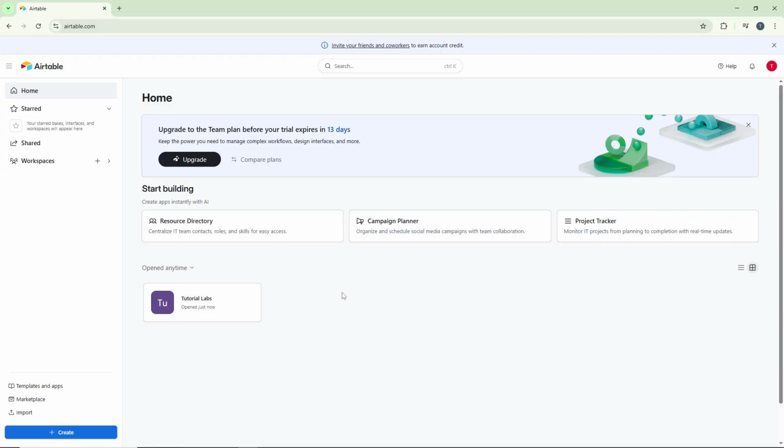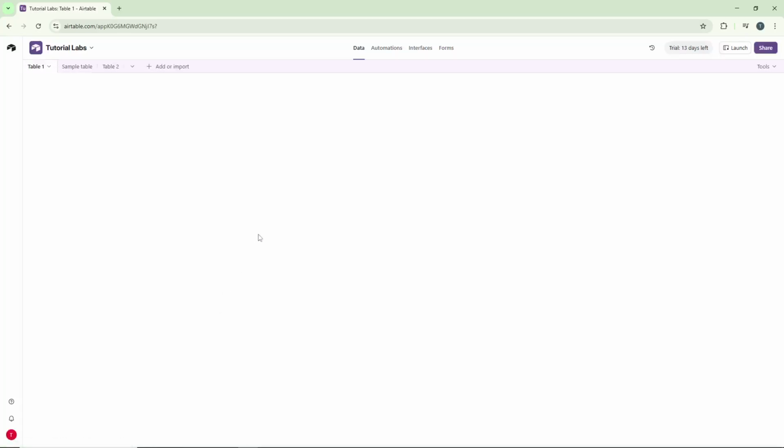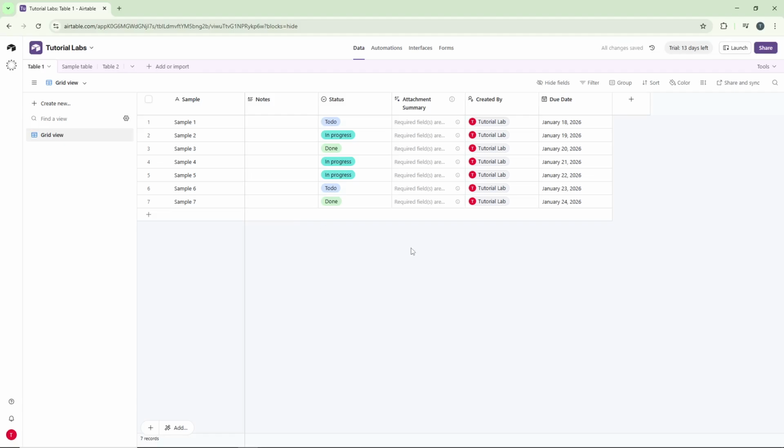Once you're on the homepage, simply click on the data or base you want to edit. This will open up your chosen base and display all the tables and records you've been working with. Take a moment to ensure you've selected the correct base, as this is where you'll be applying the color coding.